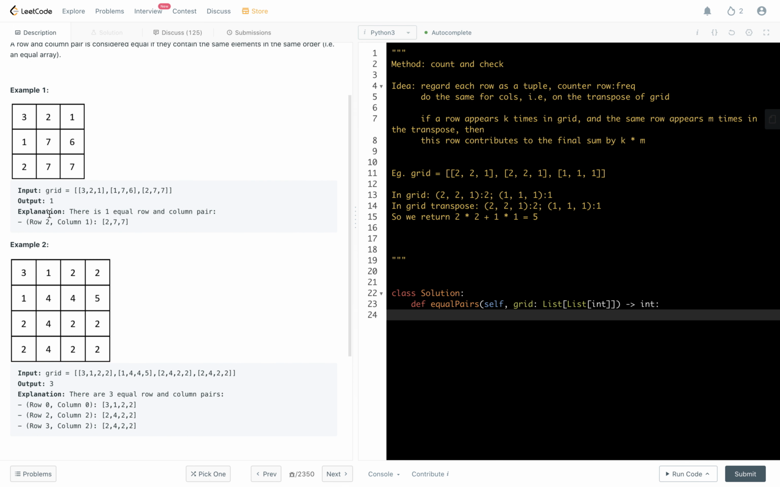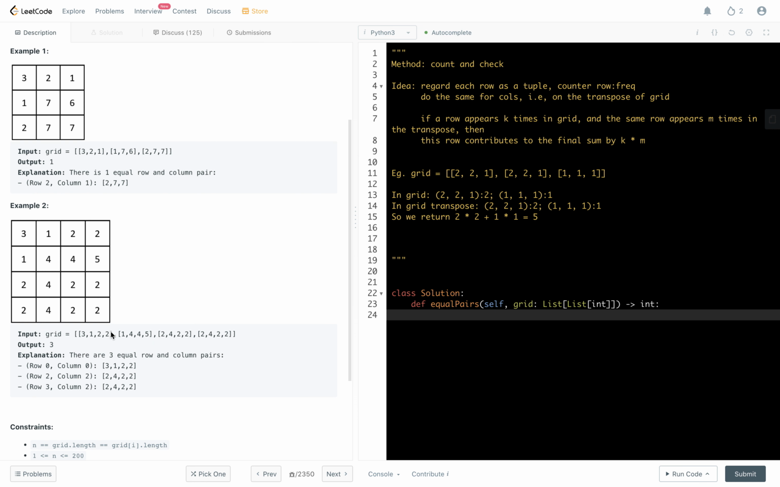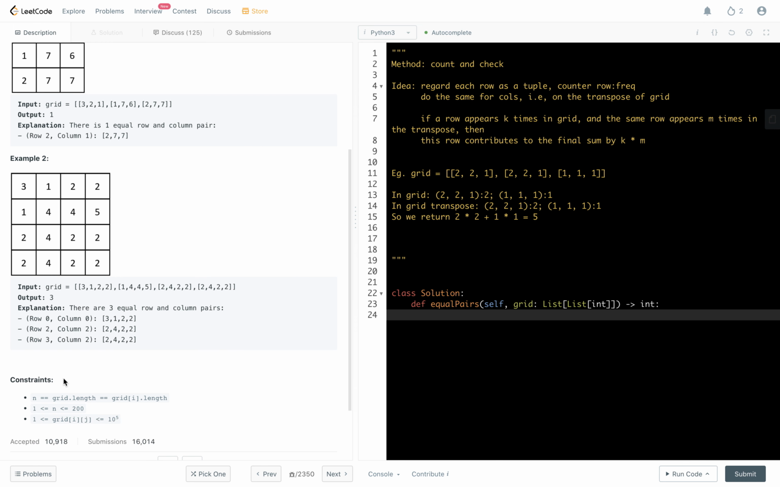In example 1, the return is 1. Row 2 and column 1 are the same. Both are 2, 7, 7. And in example 2, the output is 3. Here are the explanations and the three pairs.